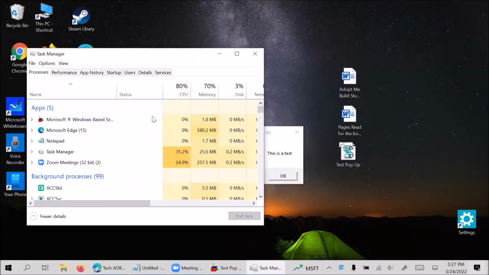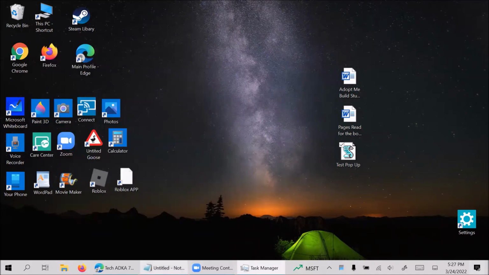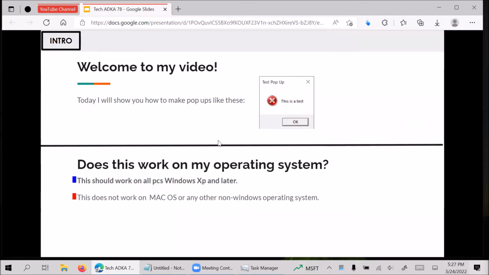I coded it in a way that I have to click several times to close it, which is kind of annoying, so I just use the task manager anyway. Today I'll show you how to make these pop-ups.